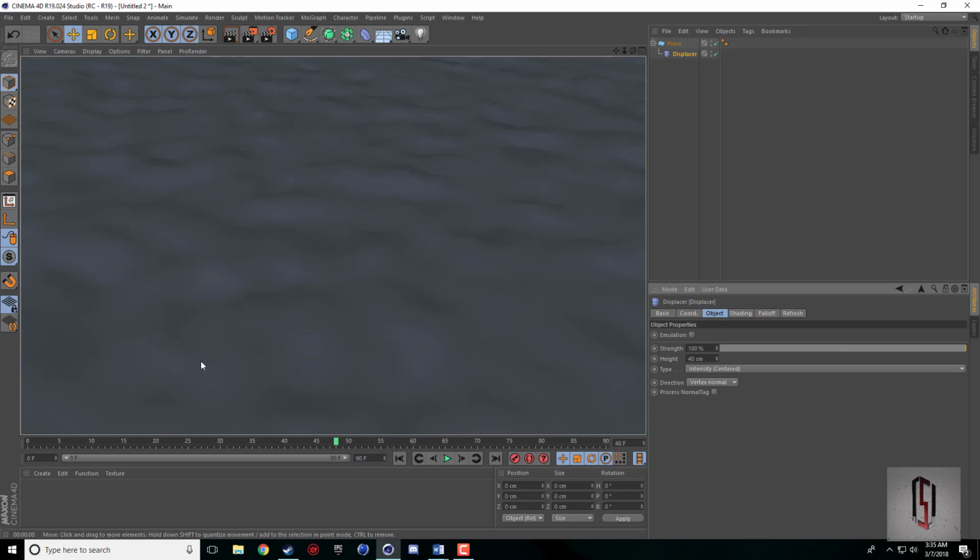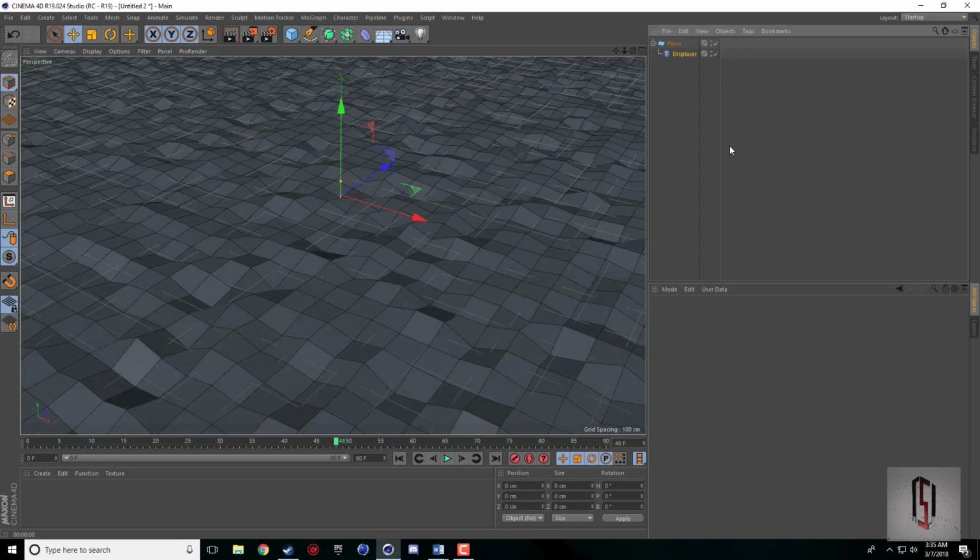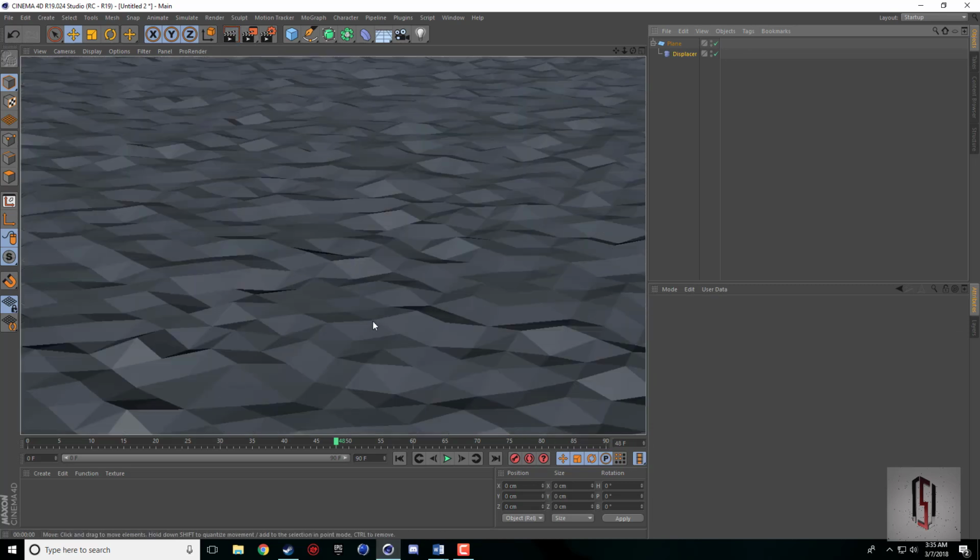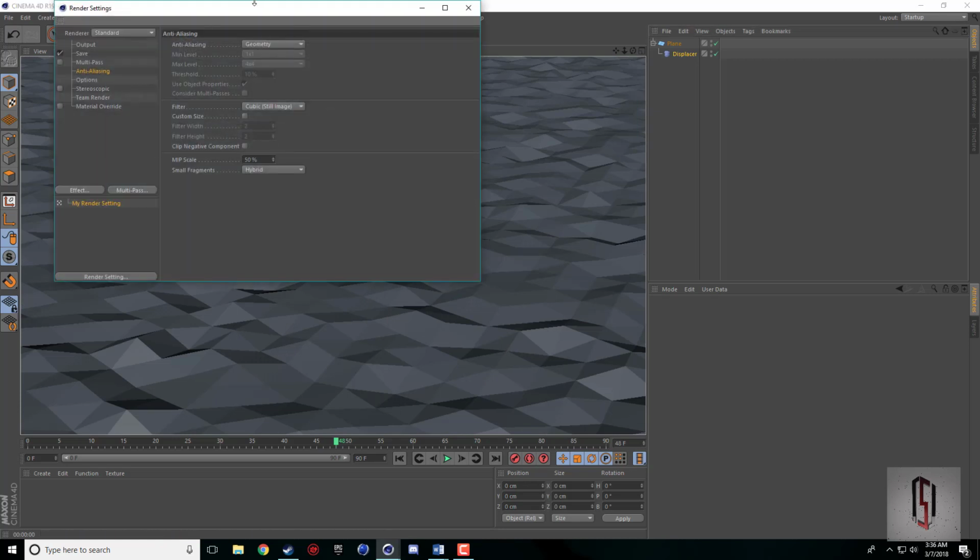Now when I go ahead and render, it looks terrible and it doesn't look low poly at all. The one thing that you have to make sure you do when you're working with low poly is delete this Phong tag. So just click on it and delete, and right away you're going to notice that we get all of these very hard edges and our low poly look that we are going for.